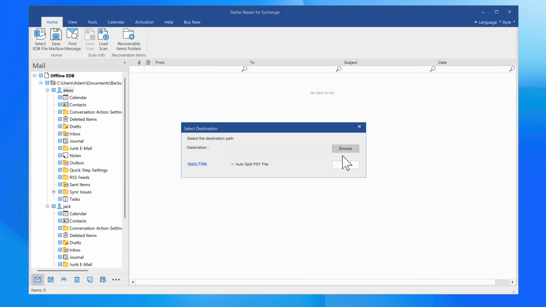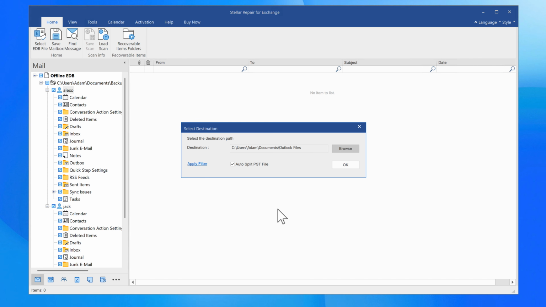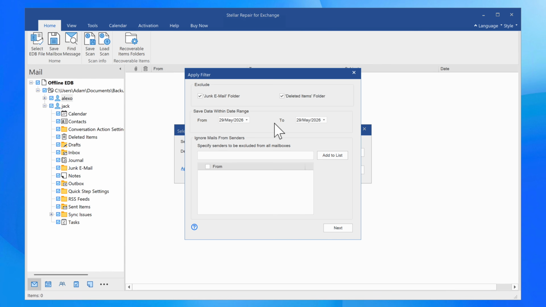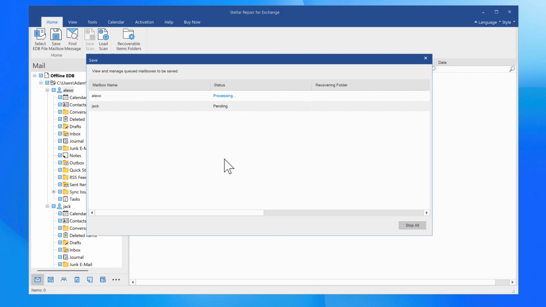Choose your destination folder and optionally configure automatic PST file splitting for large mailboxes, useful for mailboxes that would exceed Outlook's PST file size limits. You can apply filters, for example, to exclude spam and deleted items. One very important feature is the possibility to set priorities for mailbox recovery. When recovering multiple mailboxes, you can assign priority levels to specific users or departments. Click Next, and the export begins.